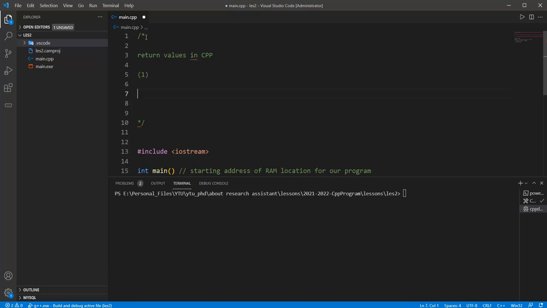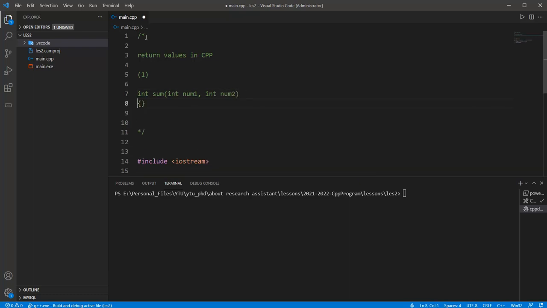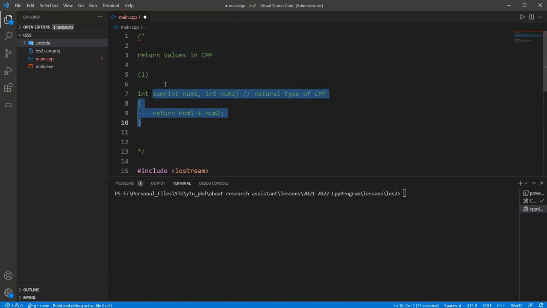The return value is that, for example, if we declare any function in here, like int summation, int num1, int num2, and so we can use the num1 plus num2 notation in here. And so what's the return value of this function? In the C programming language, in the syntax rules, every function should have a return value of a natural type of CPP. And so every function generates a number or characters or float number or double number or something like that, which is given by the natural type of CPP. And so the return value is directly related to the result of this function, okay?